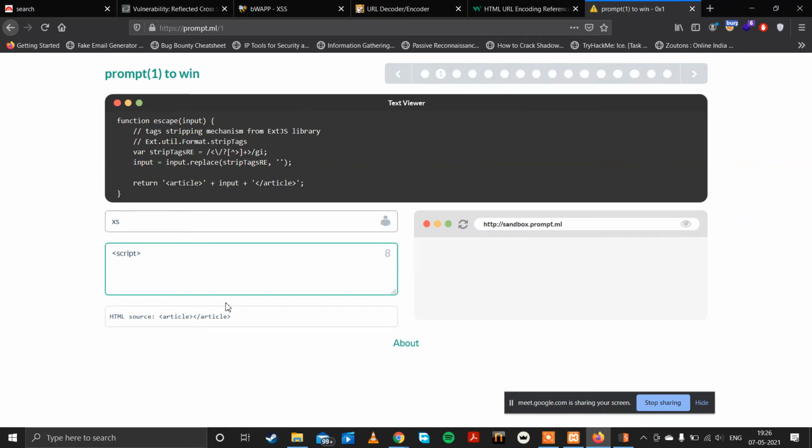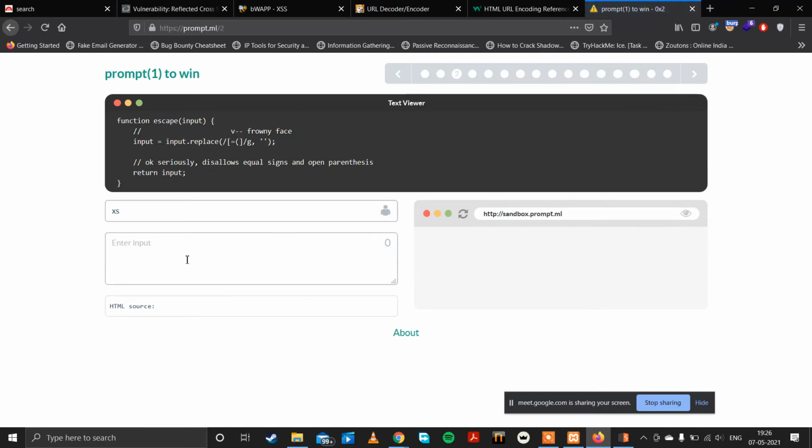Let's take another example. They are sanitizing the script tags. See, they are sanitizing script tags. So, no, use SVG. You have to find what they are sanitizing first.